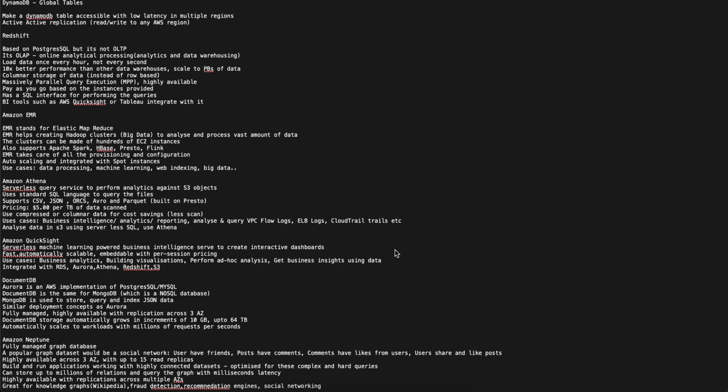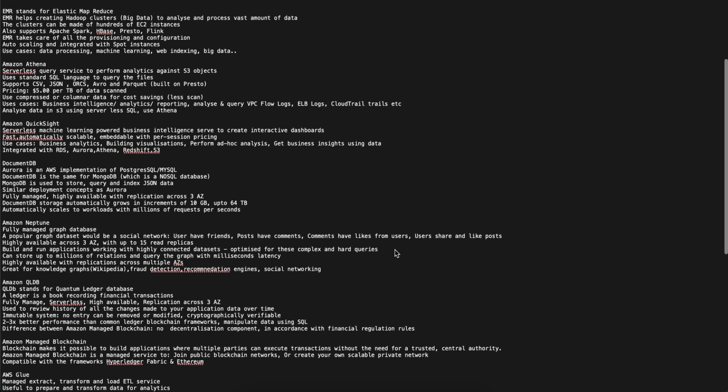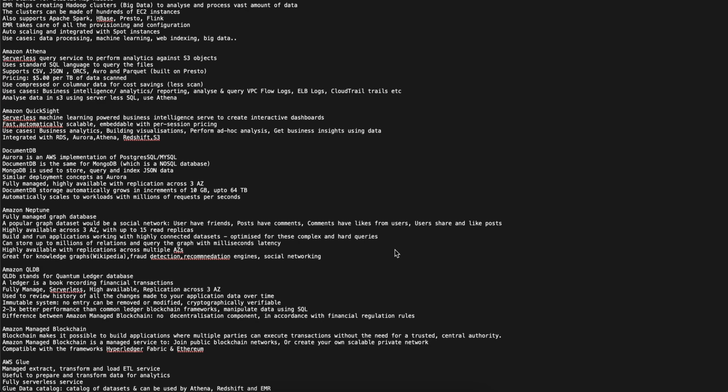Amazon EMR stands for Elastic MapReduce. EMR helps create a Hadoop cluster, big data, to analyze and process vast amounts of data. The clusters can be made of hundreds of EC2 instances. Also supports Apache Spark, HBase, Presto, Flink. EMR takes care of all the provisioning and configuration, auto scaling, and is integrated with Spot instances. Use cases: data processing, machine learning, web indexing, big data.